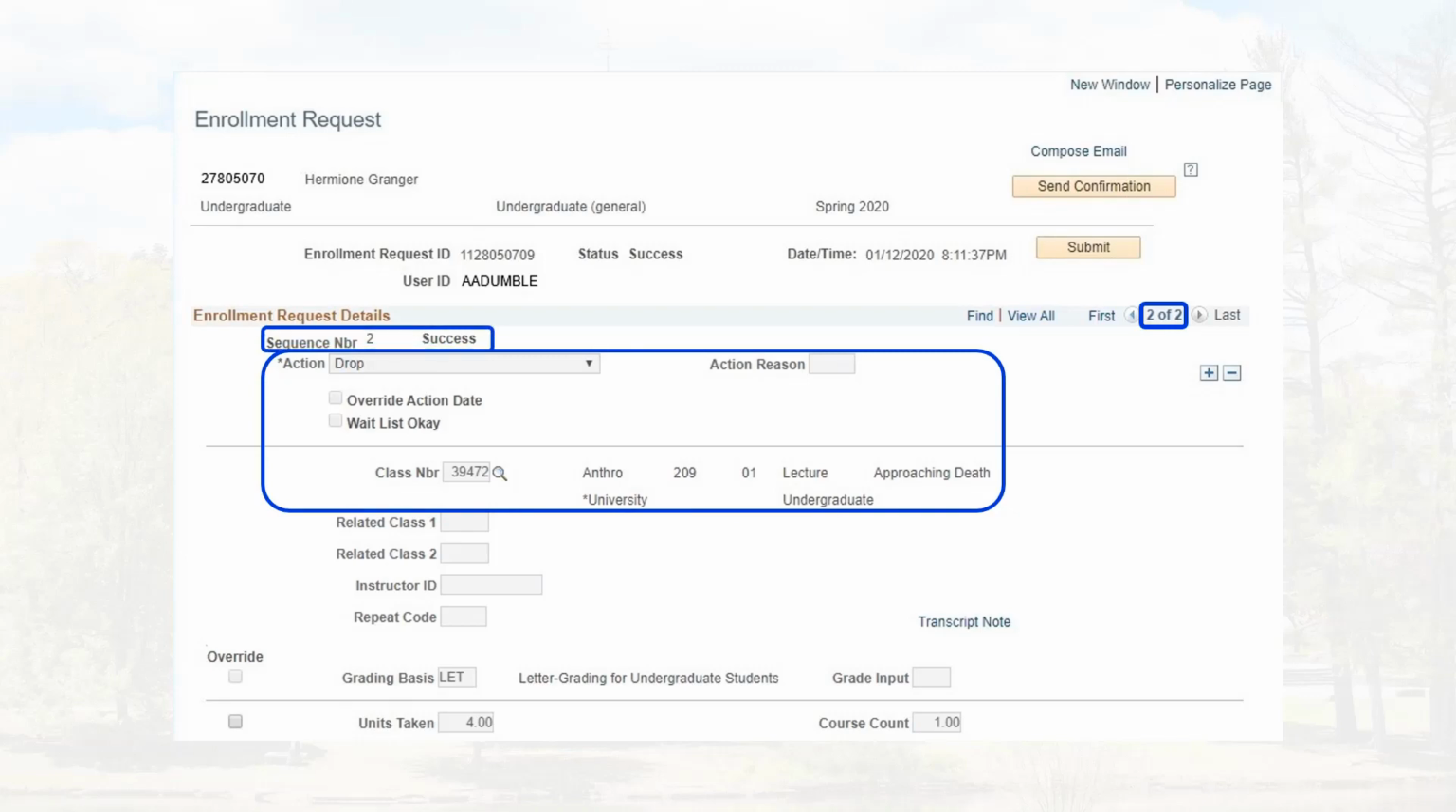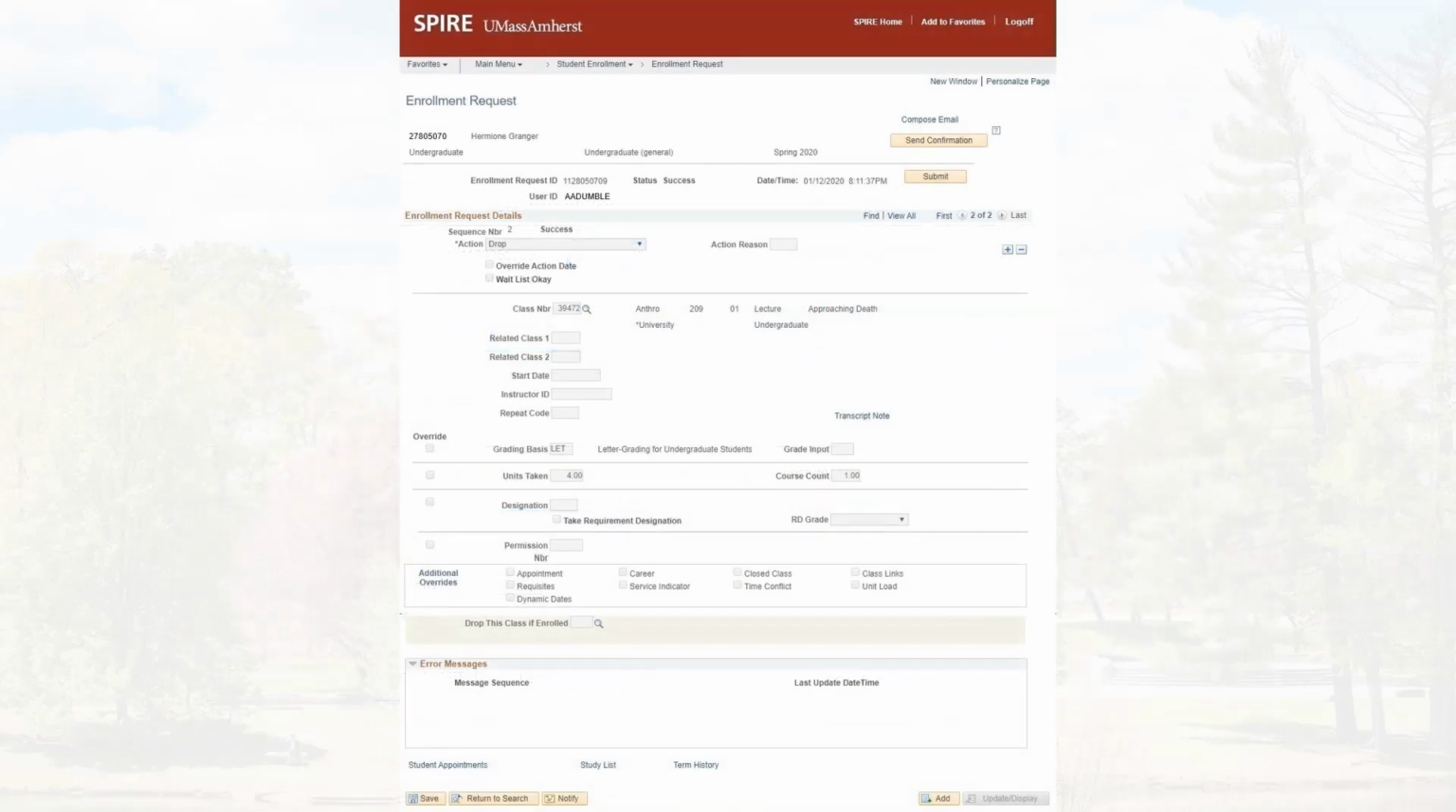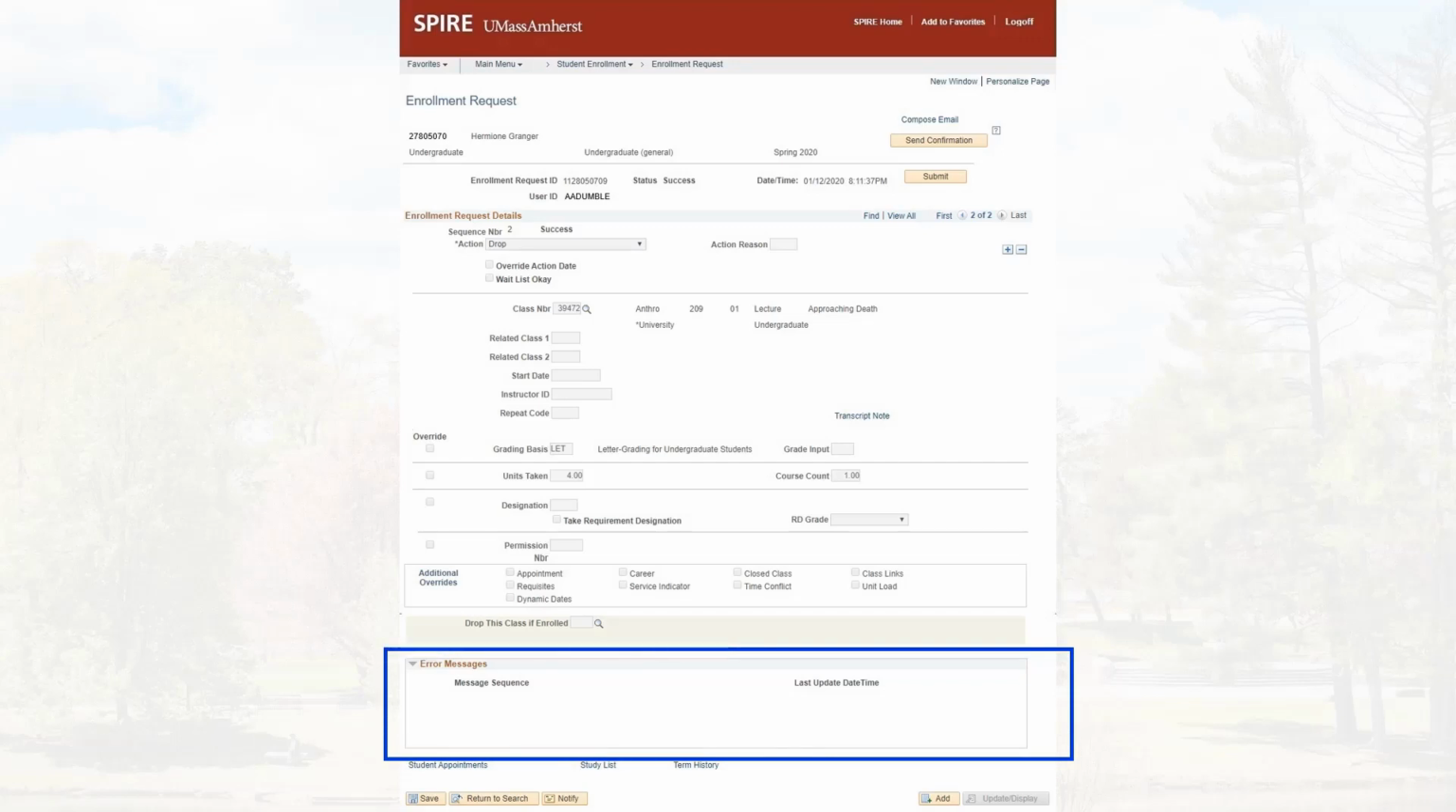Note that the sequence number of this action is 2 and the status is success. The overall request status at the top of the page also indicates success. The enrollment request status applies to all the enrollment actions on the same enrollment request. Here is the big picture view of the drop enrollment request. Once again, we are very happy to see that the error message section on this form is empty.